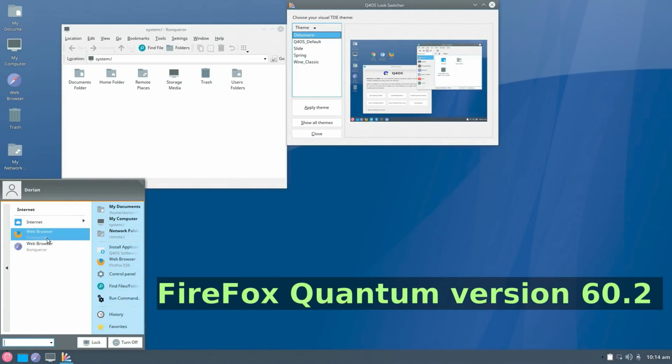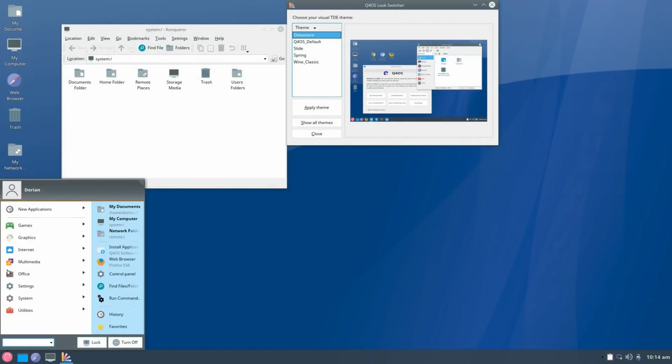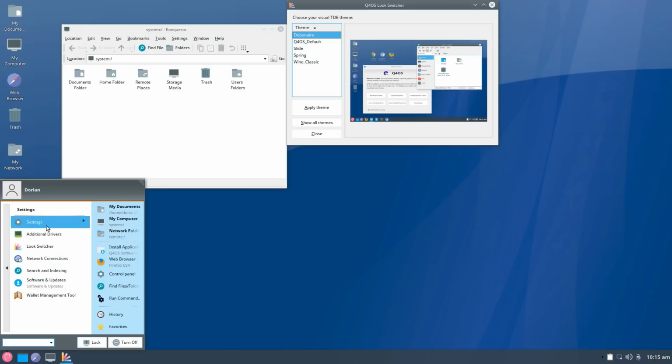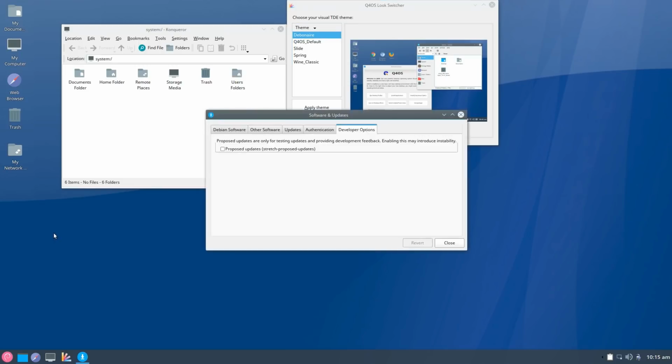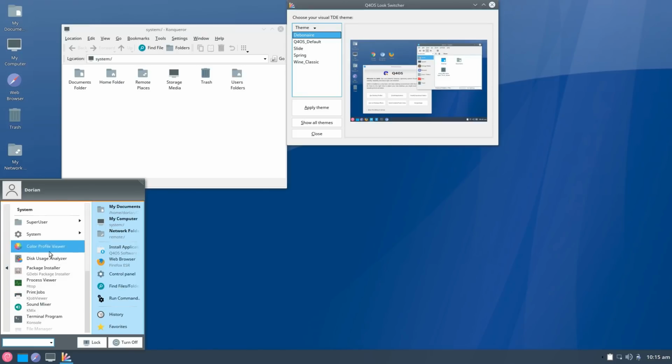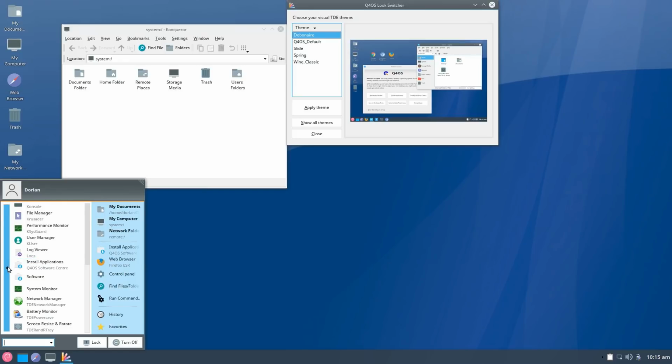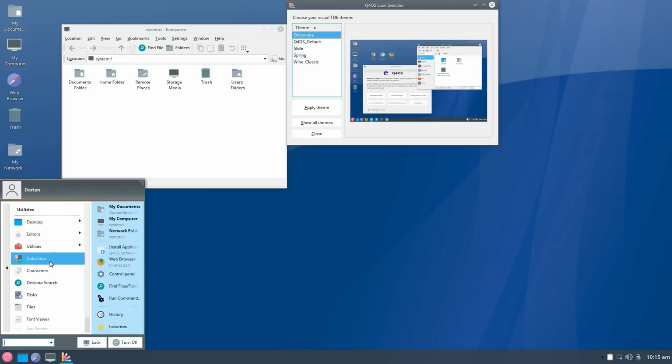So the Firefox Web Browser, the Firefox ESR Web Browser, extended support release, comes with it. And you can also install Chrome and anything else that you can install on Debian. Under Office, we have a regular document viewer, Okular. And under Settings, you have additional drivers, look switcher. I haven't tried additional drivers because this is actually a GNOME additional drivers thing. Under System, we've got a bunch of system stuff, package installer, process viewer, a lot of regular stuff. Nothing really stands out as being fantastic. Disks, desktop search, characters, calculator.